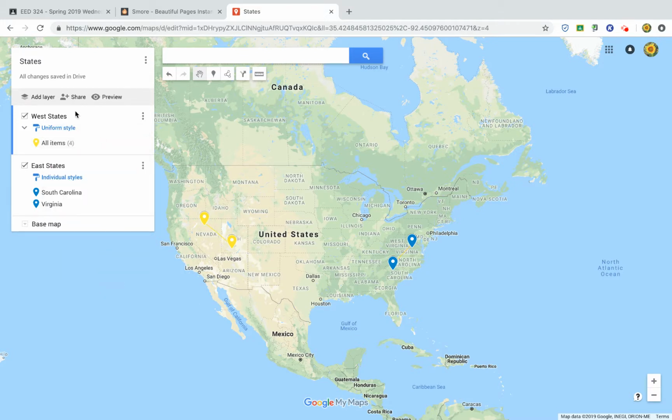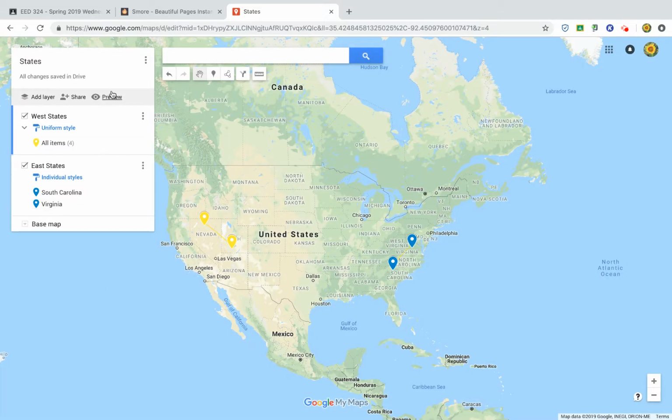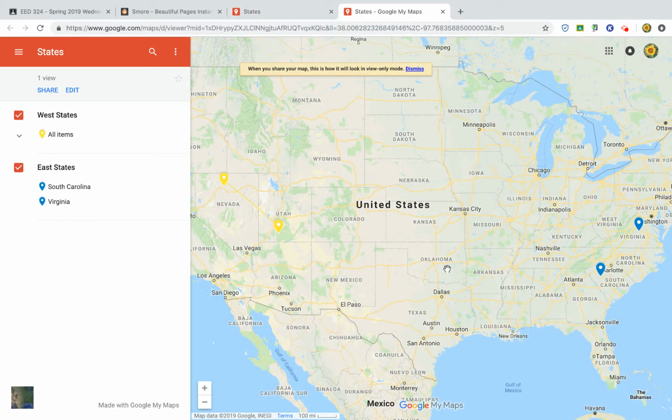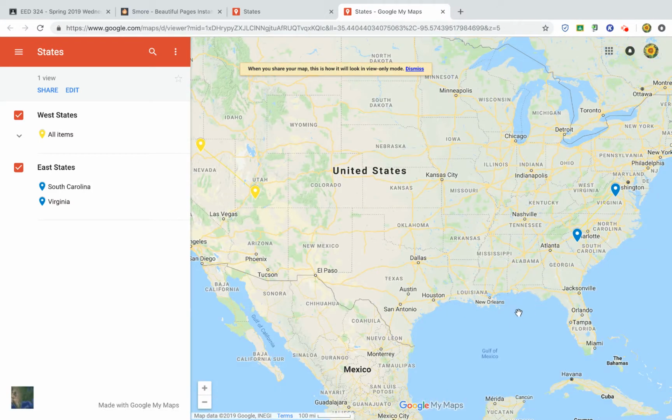All right. So you can also share your map. You can share it with Google. You can send it in email, Twitter, Facebook. You can copy the link. We can preview it as it would be printed out or as it's shared, and it would look like this with the lines.